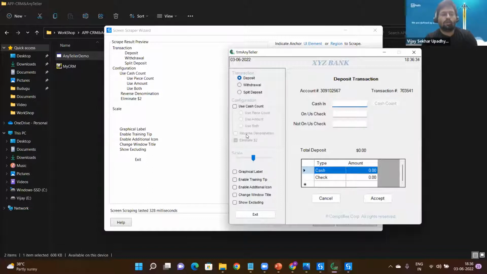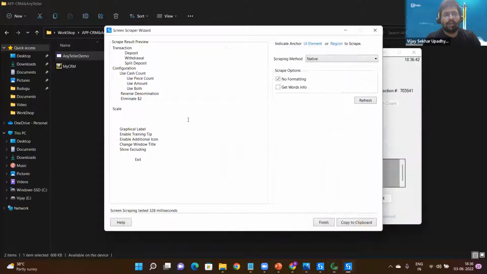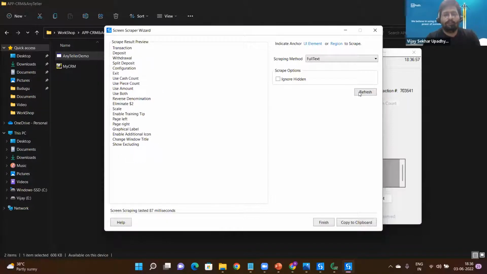I just want to extract the text which is hidden. Actually, I can say that there are some blanks. I just want to extract those things which are hidden from the UI, which we can't see. So I just want to make it full text. Full text is nothing but extracting the text data which is hidden also.